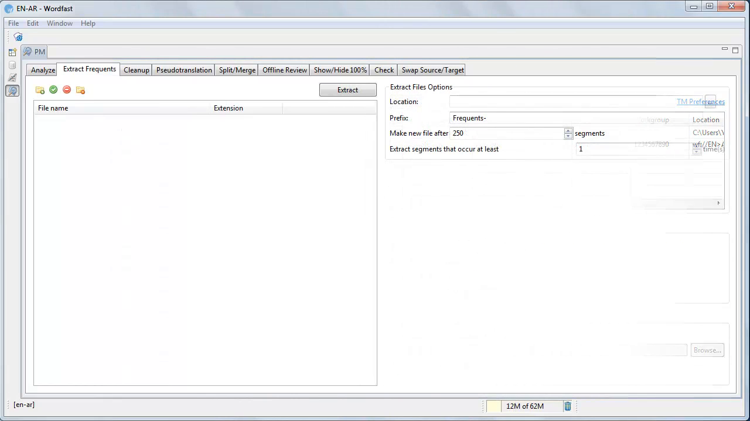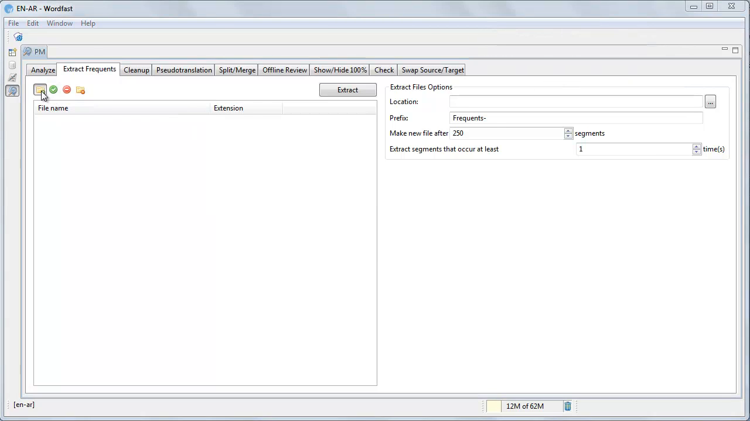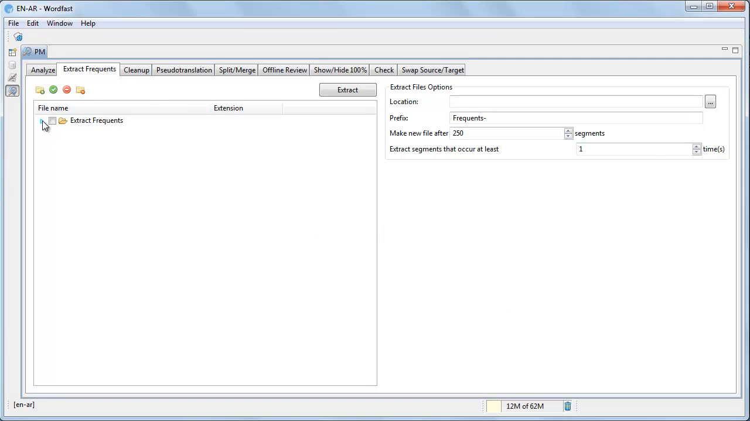The extract frequence process is useful for extracting repetitive source segments from the files before translation. Extracting frequence helps reduce the total number of segments to be translated, leading to reduced costs and improved consistency. Select the folder that includes your TXML files.